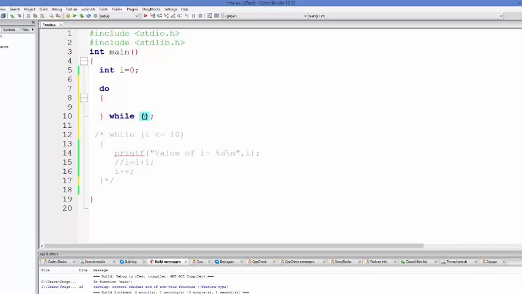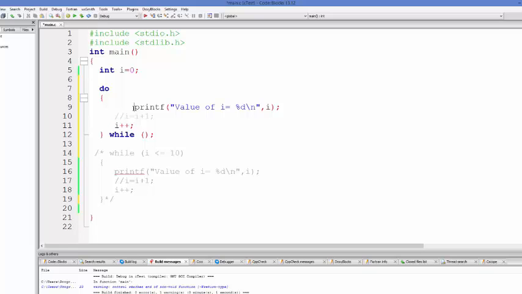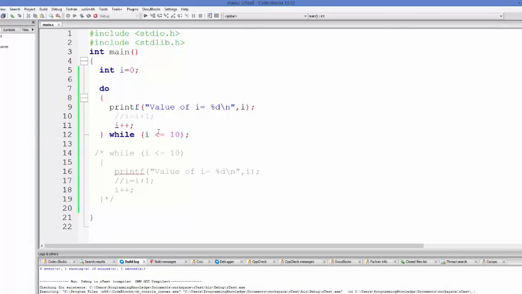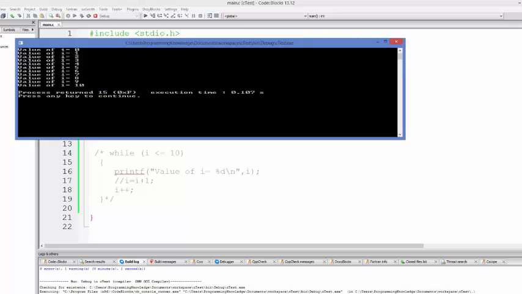Now once again, for example, we want to print values of an integer from 0 to 10. I'm going to copy this code in here and it will print the values 0 to 10, and the condition will be the same as earlier, which is while i is less than or equal to 10. I will compile and run the program, and it prints the values 0, 1, 2, 3, 4 up to 10, right?